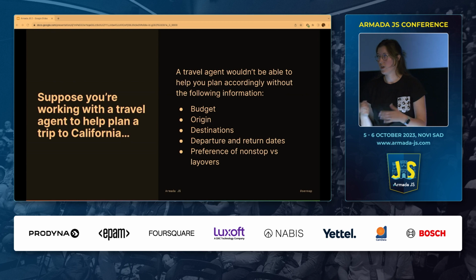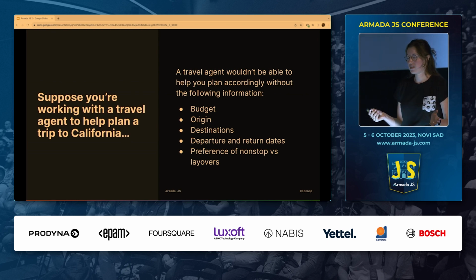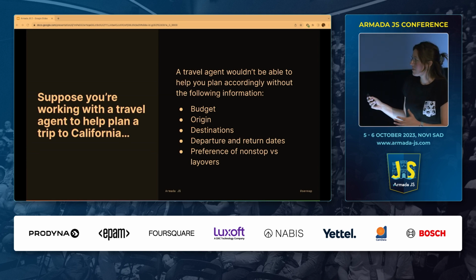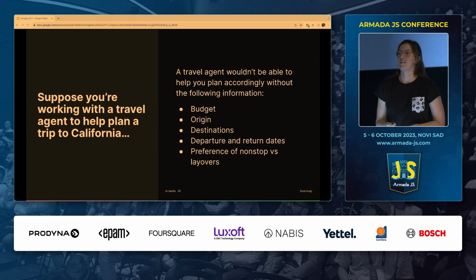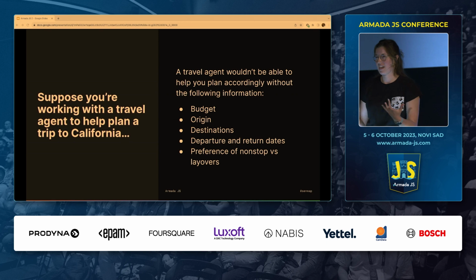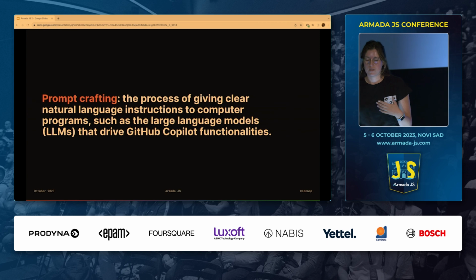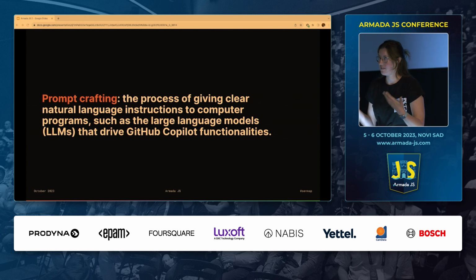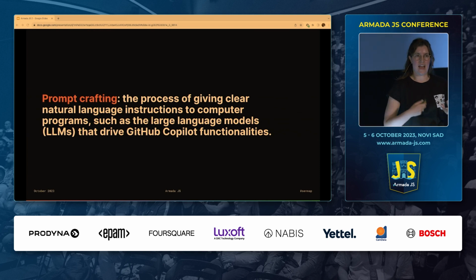What's your budget? What dates do you want to go? What are your possible destinations? Do you want to go to LA? Do you want to go to San Francisco? What timelines do you need? And if you are okay with layovers or nonstops, the more you prompt this type of service, the more accuracy you're going to get out of it. So that's what we're trying to convey here: however specific and well you can create a prompt, it's going to directly impact the quality, the consistency, and the accuracy of the suggestion you'll have.